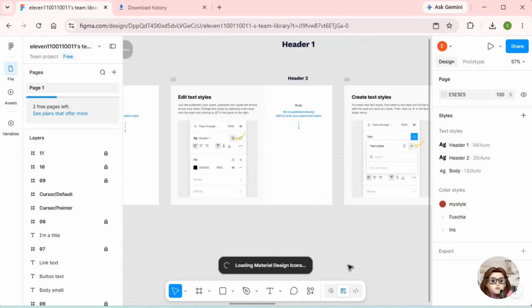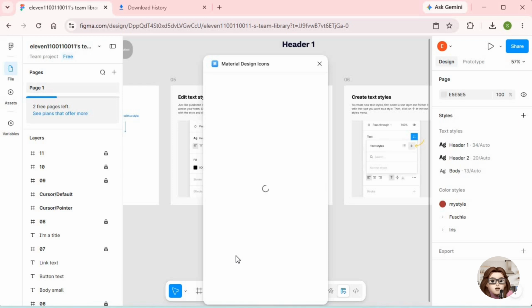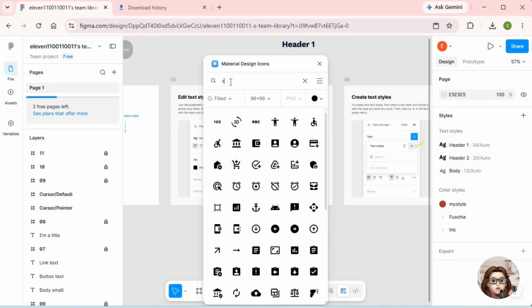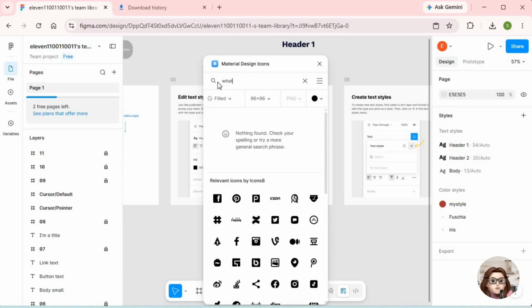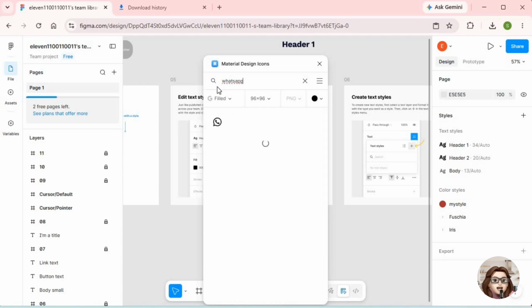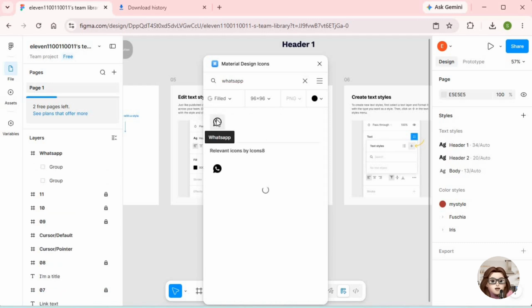Once the plugin opens, use the search bar to look for the social media icon you need, such as Facebook, Instagram, X, LinkedIn, YouTube, or TikTok. Select the icon you want and insert it into your Figma canvas. The icon will appear as an editable vector object.